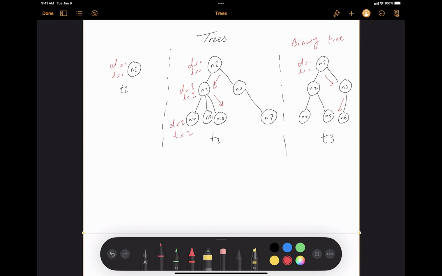So what is the height of the tree? Height of the tree is the depth of the deepest node in the tree plus 1. So here the T1 has the height of 1, so I'm going to write height is equal to 1 for the tree T1. So the height is the depth of the deepest node in the tree plus 1.